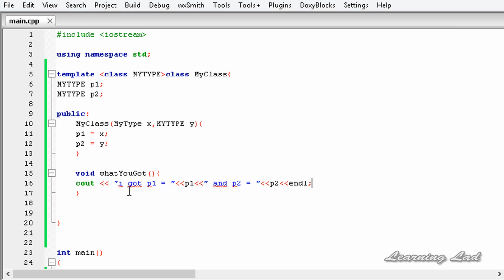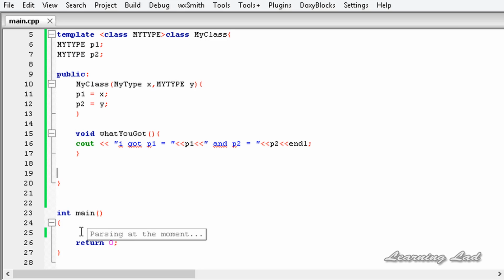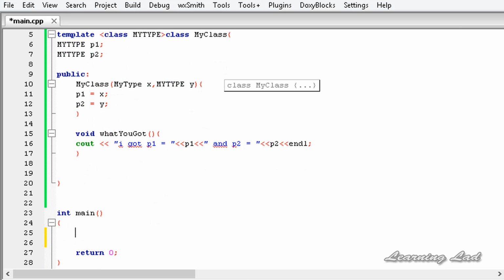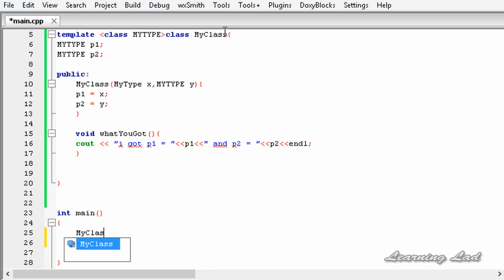Alright, now we have defined a template class, or a generic class, which can be used to create an object of any data type. So in my main function, I'm going to create an object from this generic class. To create an object from a generic class, first we write the class name, which is MyClass here, and then since it is a generic class, we need to specify the type of data that the object we're going to create will be working on.